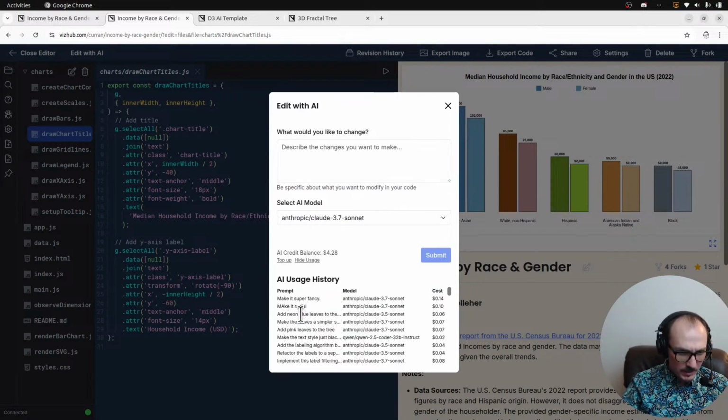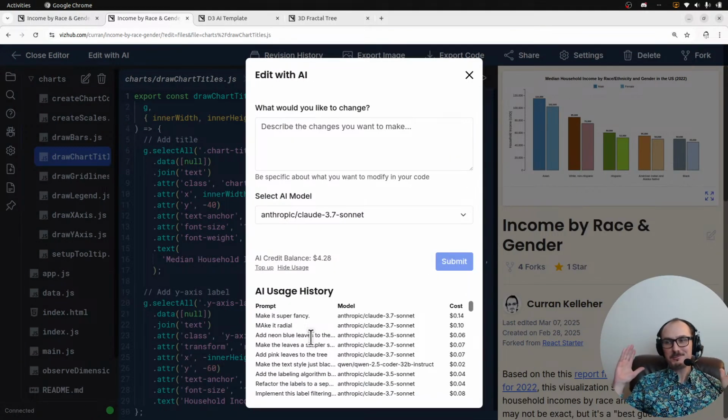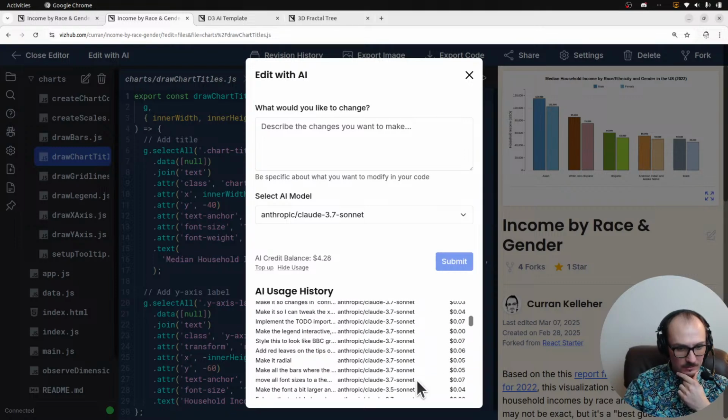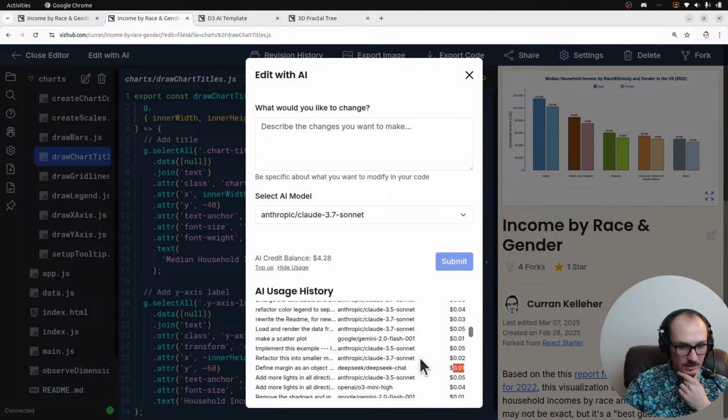And speaking of tokens, this UI is brand new, just landed today. Super excited. So I asked it to make that star field super fancy, right? That cost me 14 cents. And you can see if you use the other cheaper models, like the Qwen 2.5 coder, it's only 2 cents. And then like DeepSeek, 1 cent.